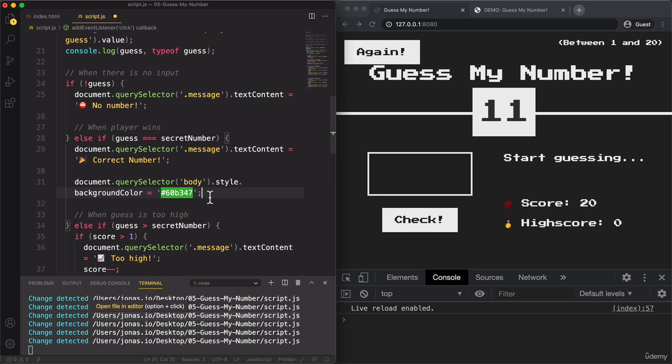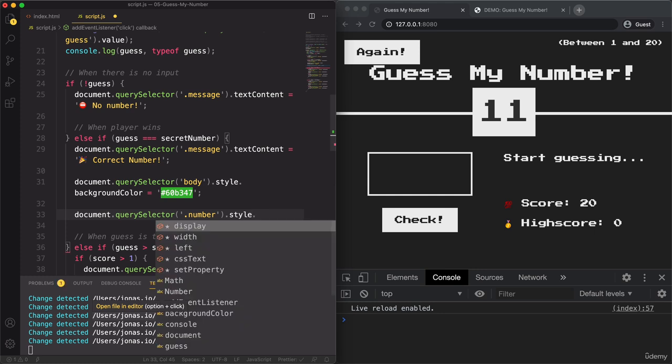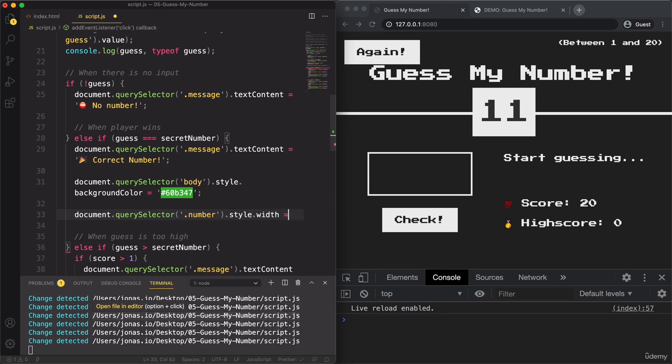So that's one part. And now let's also increase the width of this number here, okay? And that's important because I want to show you something there. So document.querySelector, and that is the element with the class of number. And again, we want to change the style. So .style.width. And then again, we need to specify a string. So whenever we are manipulating a style, we always need to specify a string. We cannot just write a number, like 30. It has to be a string, and in there we need a unit.